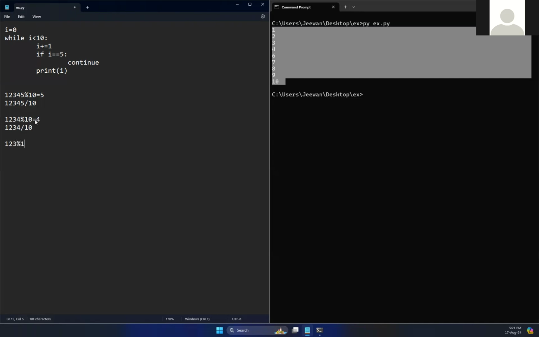Now from 1, 2, 3, you can get the modulus. Then you will be getting 3 as modulus by 10. And at the same time, you can divide it by 10. Then you have 1, 2. Then 1, 2 modulus by 10 will give you 2. Right? And then you can divide 12 by 10. That is 1. Right now you have the number 5, 4, 3, 2, 1.